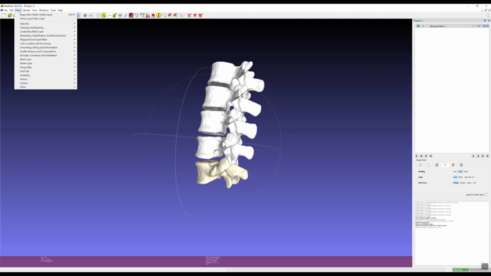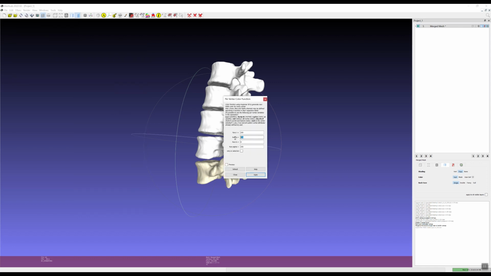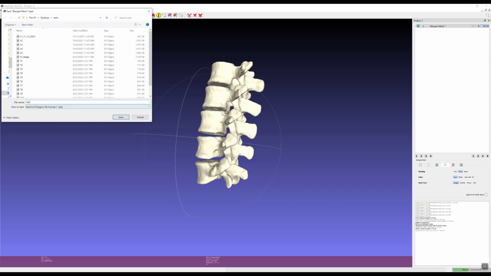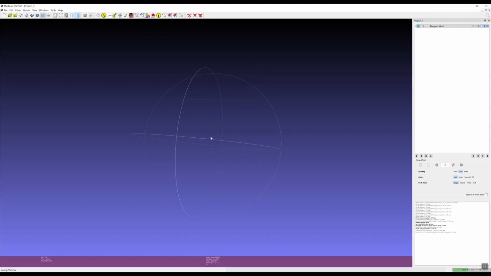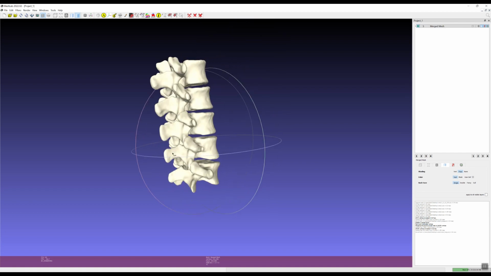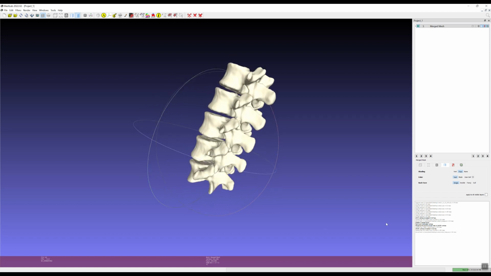But we can go ahead now and do Filters, Color Creation and Processing, Per Vertex Color Function, and just apply that color that we wanted to all of them at the same time. And then now we can save that file, export mesh as, and I'm just going to call it lumbar beige. So now this combined mesh is ready to go into Sketchfab if you want it this way.